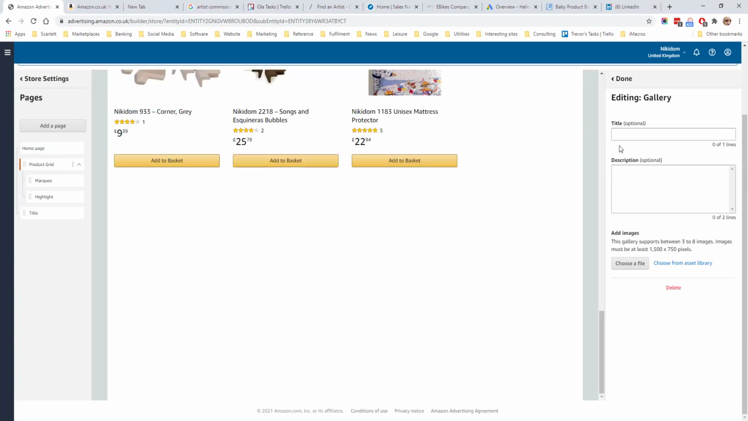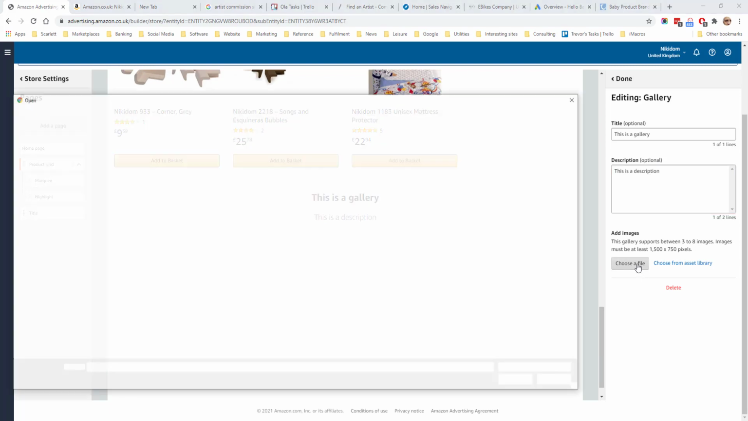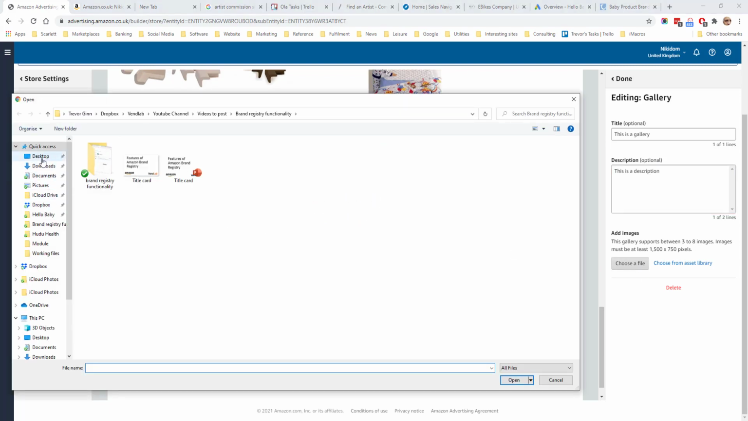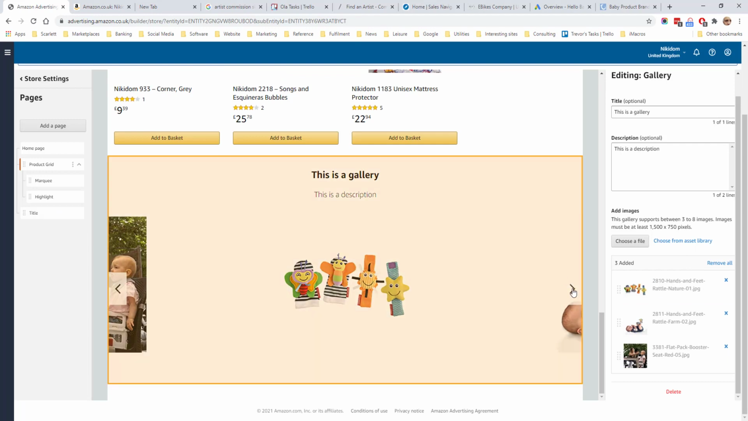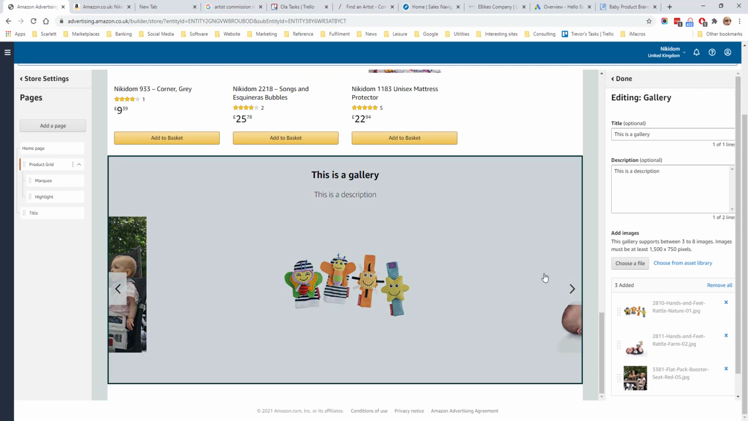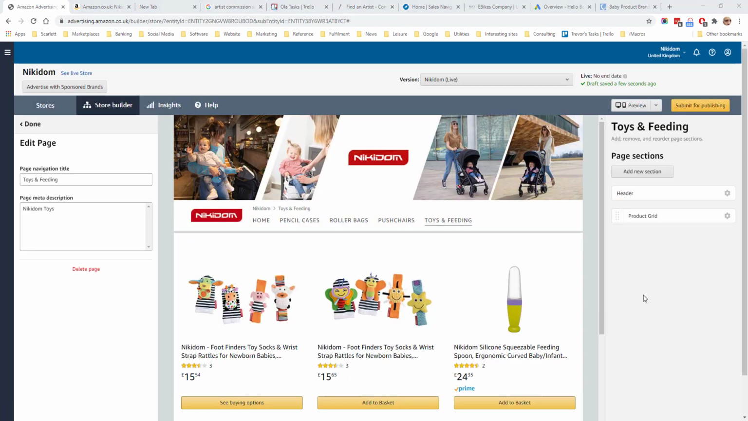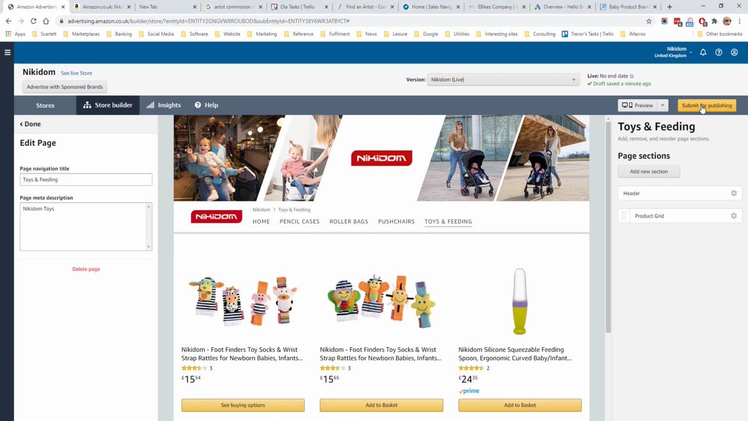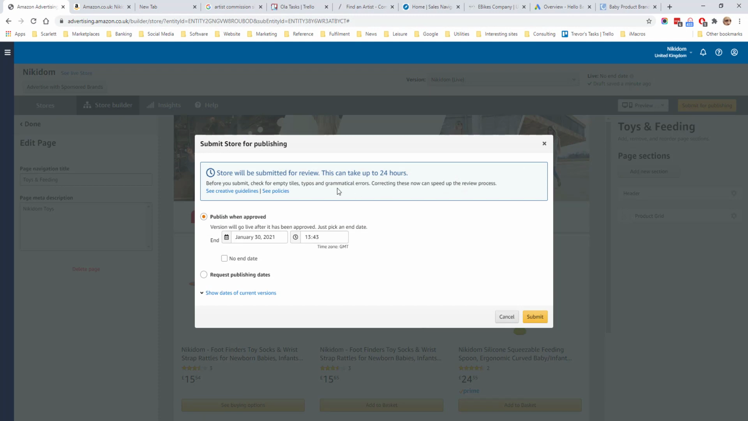Let's add a gallery, and for this gallery you can add a title and a description, and then you can add a number of images. So here I've added 3 images, and these will appear in a carousel here. Once a store has been finished, it can be submitted for publishing. The store will be submitted for review. Once the review is finished, it can go live. Once it is approved, you can choose a date for it to go live.